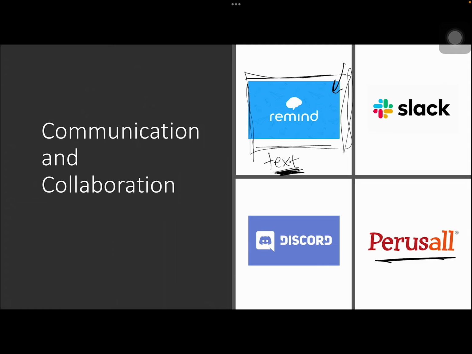Perusall is another really interesting example of communication and collaboration. This is really helpful for journal clubs. If you have a research lab and you do a journal club, Perusall is really nice because you can assign an article and then everybody can annotate on it. This is a really neat way to communicate. So it's a little bit different.